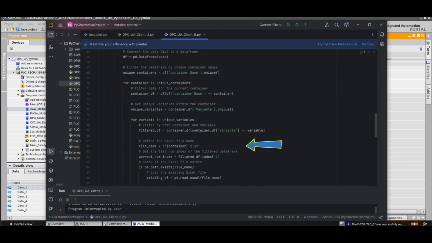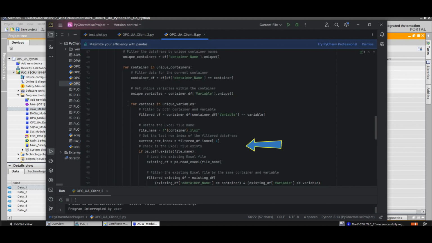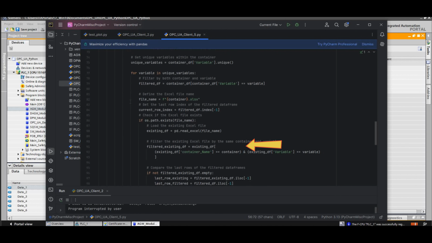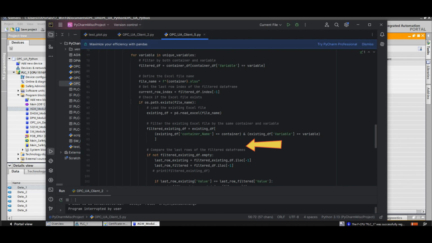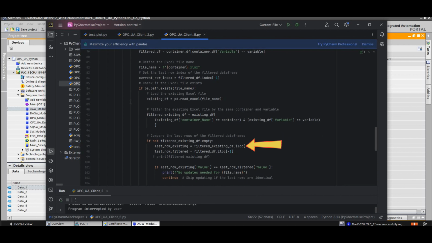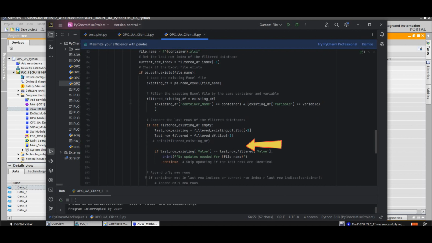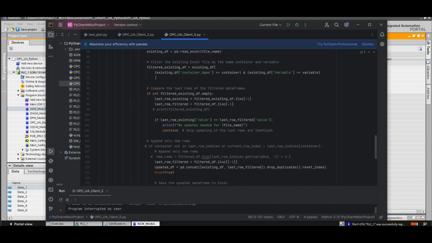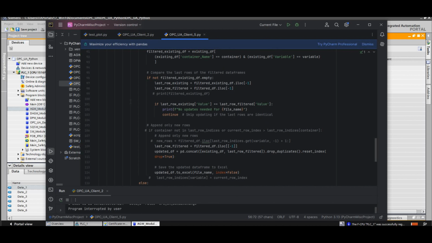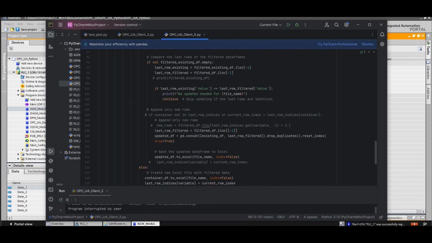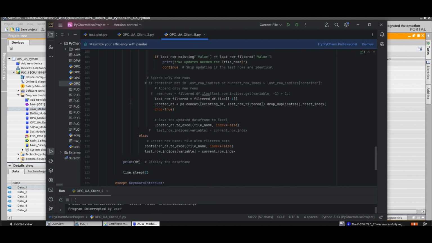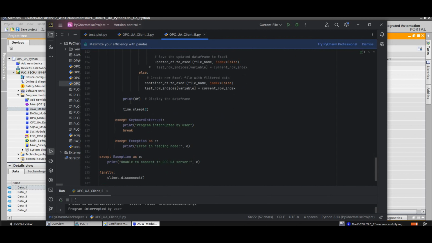Next, it creates separate Excel files for each container, then checks if an Excel file already exists. If yes, it opens it and compares the last recorded value. If the data hasn't changed, it skips writing the data in the Excel sheet to avoid redundancy and prints the message, "No updates needed for the concerned container." And if data has changed, it appends the new data as a new row for the container concerned and updates the file. And if the Excel file does not exist at all, it creates a new one.